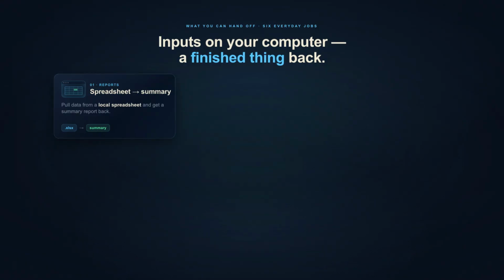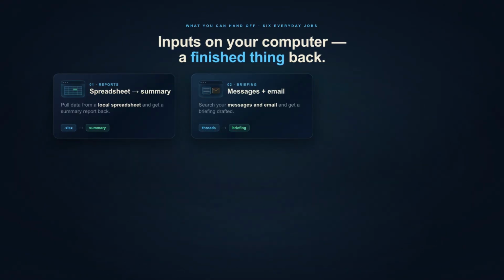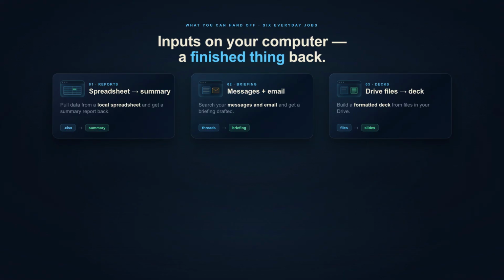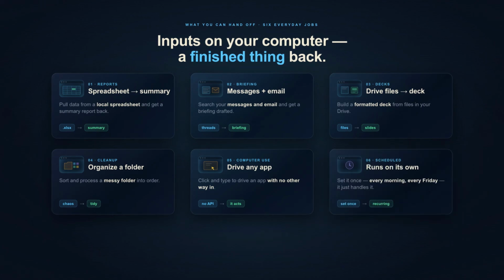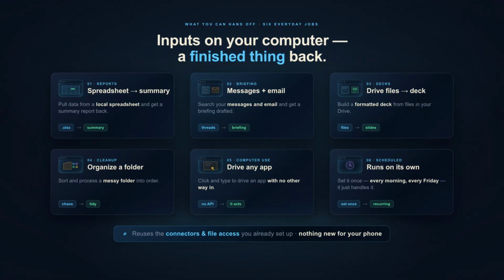Pull data from a local spreadsheet and get a summary report. Search your messages and your email and get a briefing drafted. Build a formatted deck from files in your drive. Organize a messy folder. Drive an app that has no other way in. Or set a task once to run on a schedule every morning, every Friday, and it handles it from then on. All of it reuses the connectors and file access you already set up.